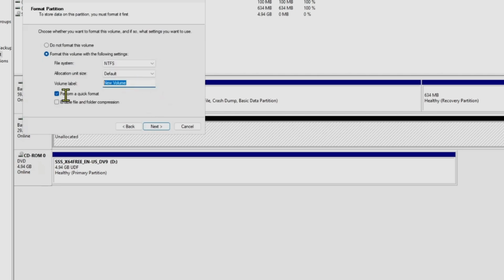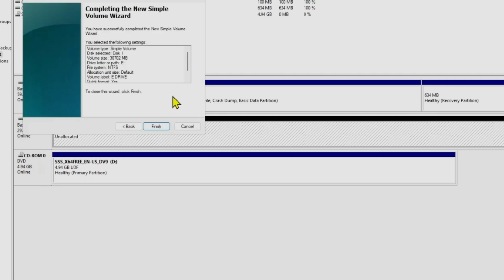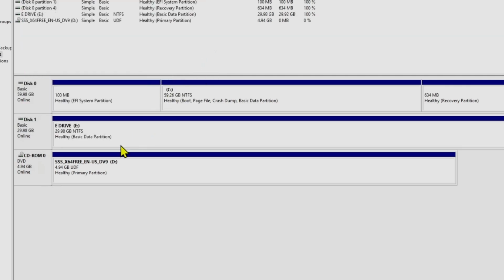Click Next. I'll set the volume name as E drive, and I will enable Perform a quick format. I will keep the allocation unit size at default. I will use the file system type NTFS. You will be able to see there are 3 types of file system you can create, which are FAT32, NTFS and ReFS. I will keep NTFS, click Next, Finish. So now the formatting has been done.